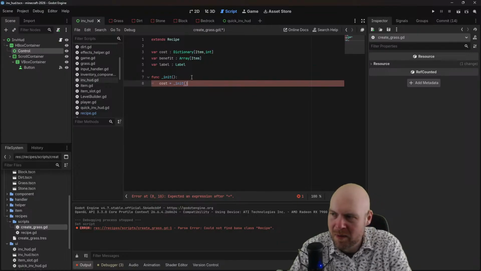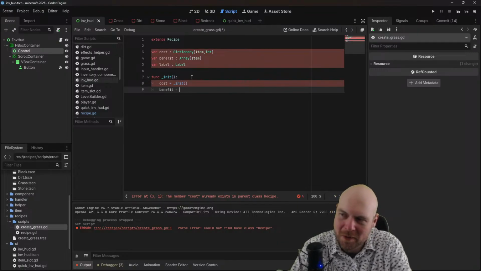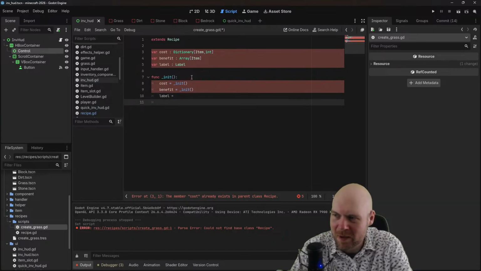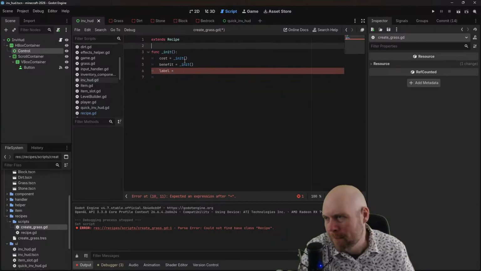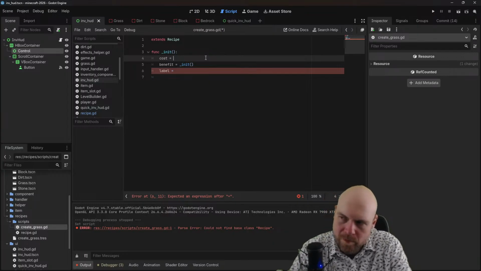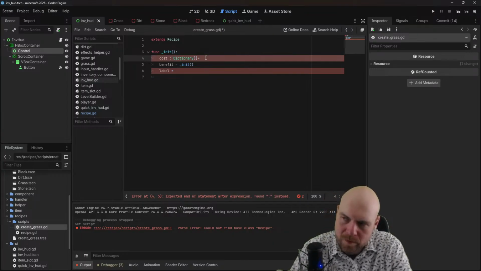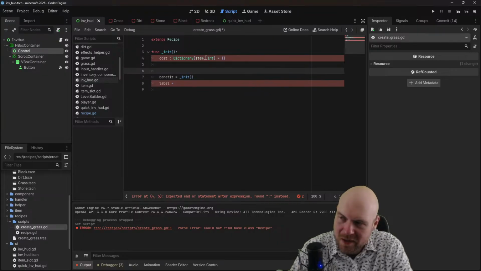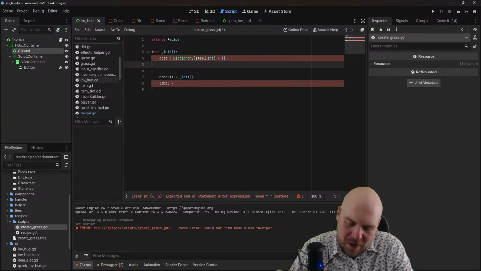cost equals, no benefit equals, okay, label equals cost. If we take our, is there like a smart way for me to format this? Because I'm going to have to do it many times.